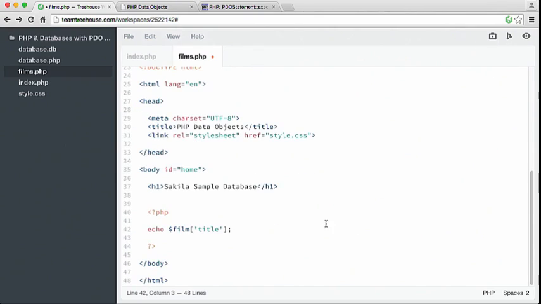Okay, so now here at the bottom of our file, we're going to echo film title. Well, we want to make sure that there actually is a film title. So if there isn't a film title or there's no film at all, then we want to return a message that says, sorry, no film could be found with the specified ID. The way we can do that is to just check if the film object itself or the film variable is set. It actually has something in it.